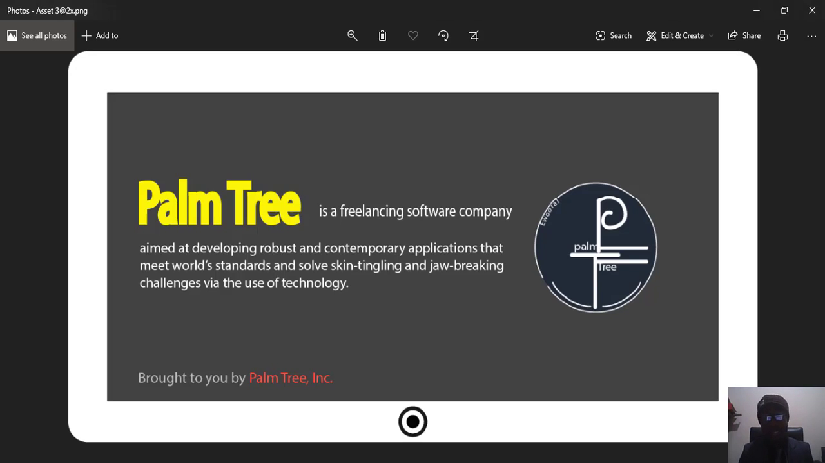So, as I said in the previous video, we're just going to talk about programming tools needed to get yourself started as a programmer. Now, what are programming tools? Simply put, programming tools are tools needed to get yourself started as a programmer. That's all. So programming tools help you to build software.